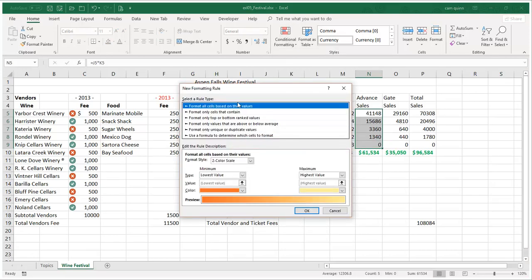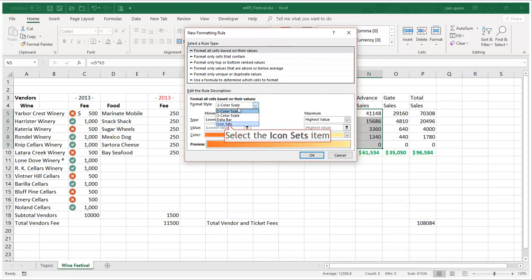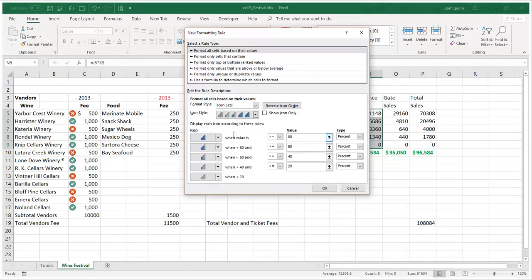So as I'm building this rule, you can see I still want to use Format all cells based on their values. And what I'm going to do is go down and change it to an icon set. I'm going to select 5 Ratings. And then you can see how it's determined which ones are going to be used. Now in this case it says greater than or equal to 80% is going to have 4 bars, between 60 and 80 is going to be 3, 2, 1, and so on.